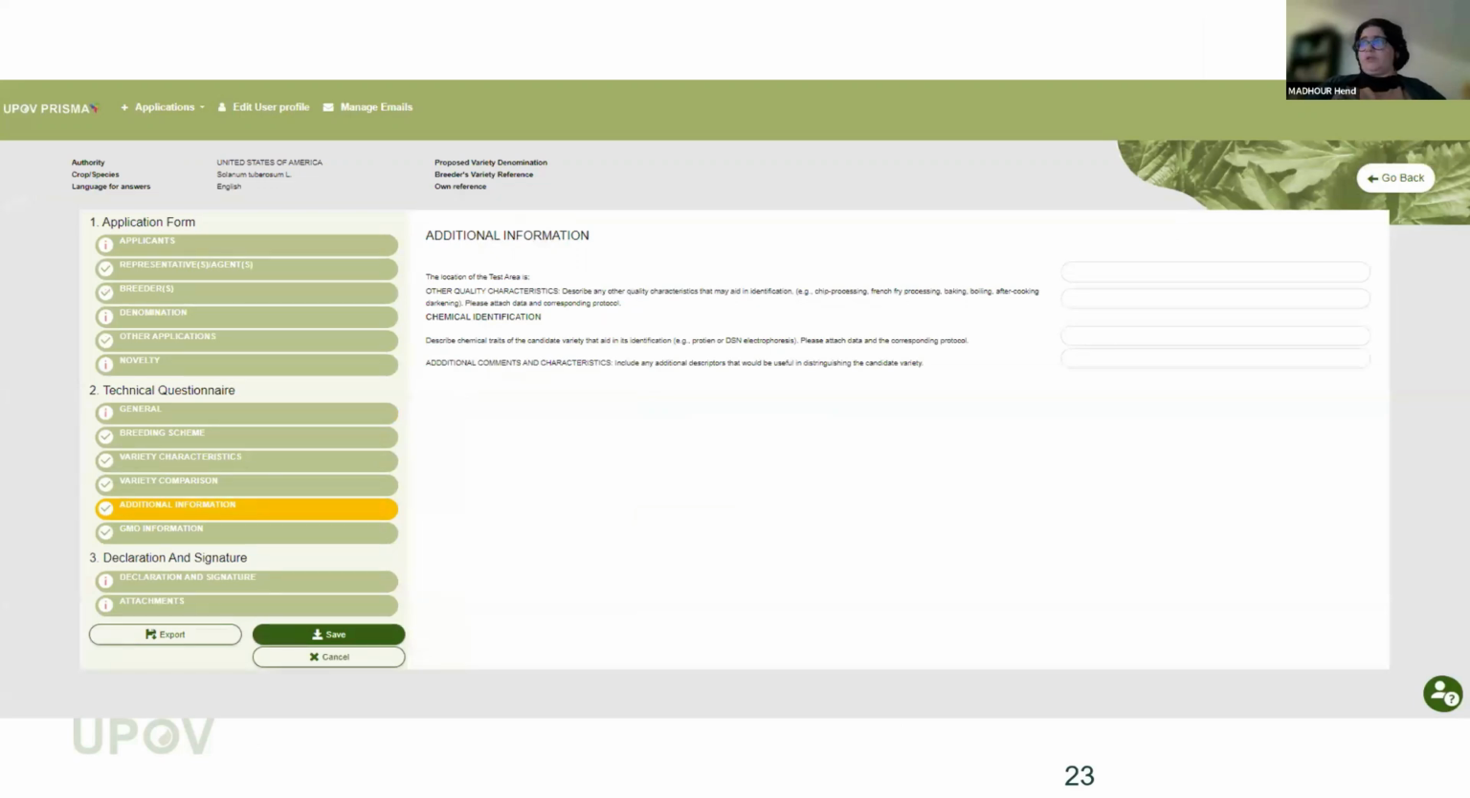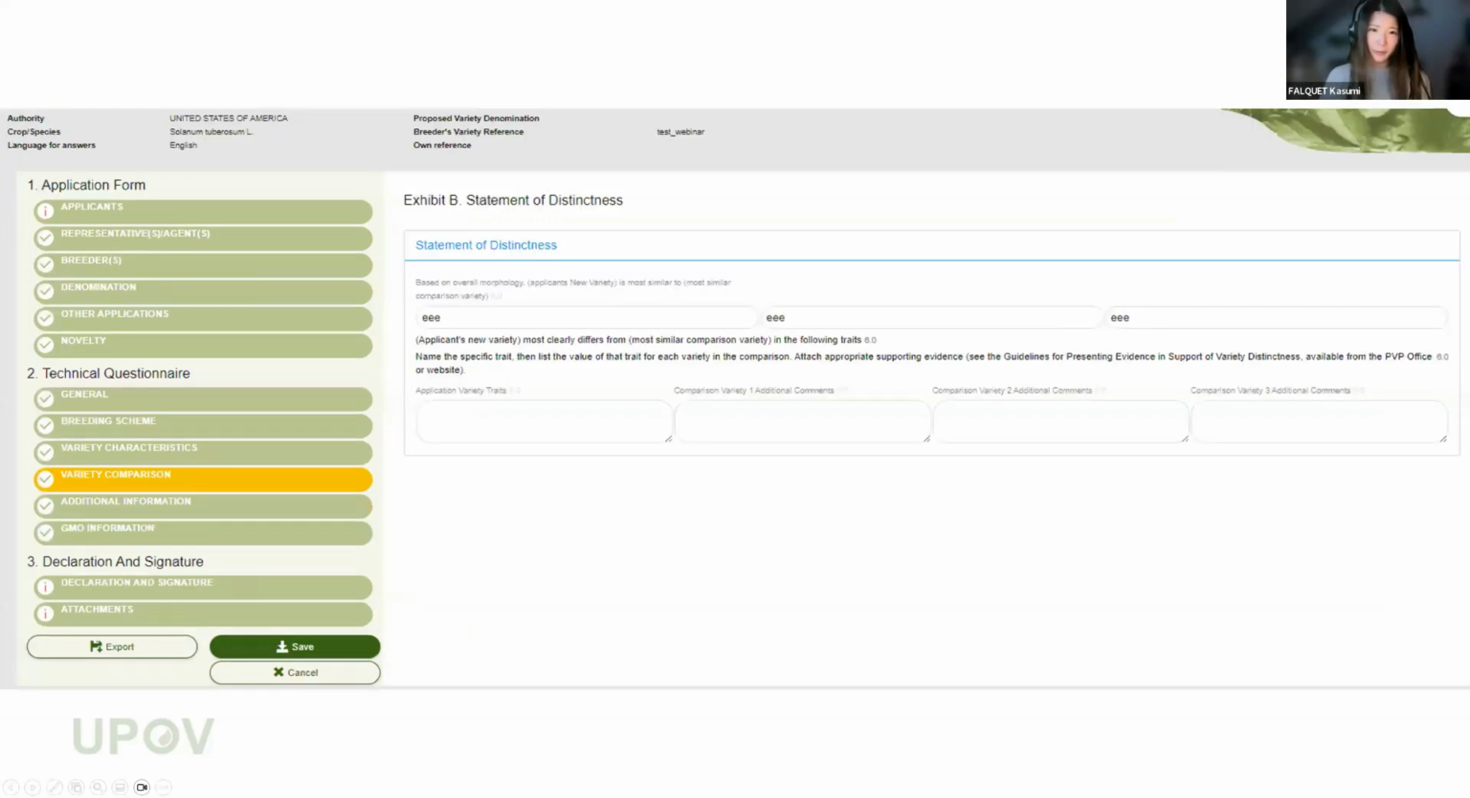Yeah, so we stopped in... I'm not sure if we went to variety comparison yet. Maybe we'll start from here. So now starting again from the variety comparison section. That would be exhibit B, statement of distinctness. So there is the information based on overall morphology. So you'll need to add specific information below that.